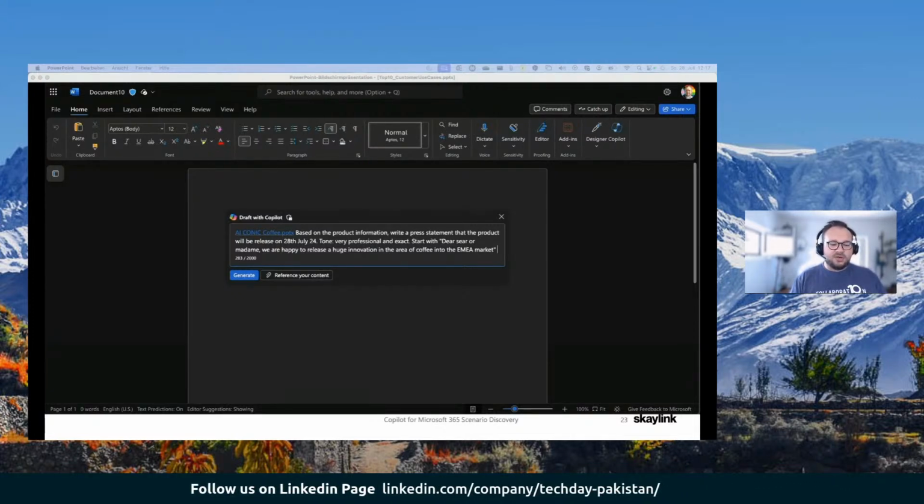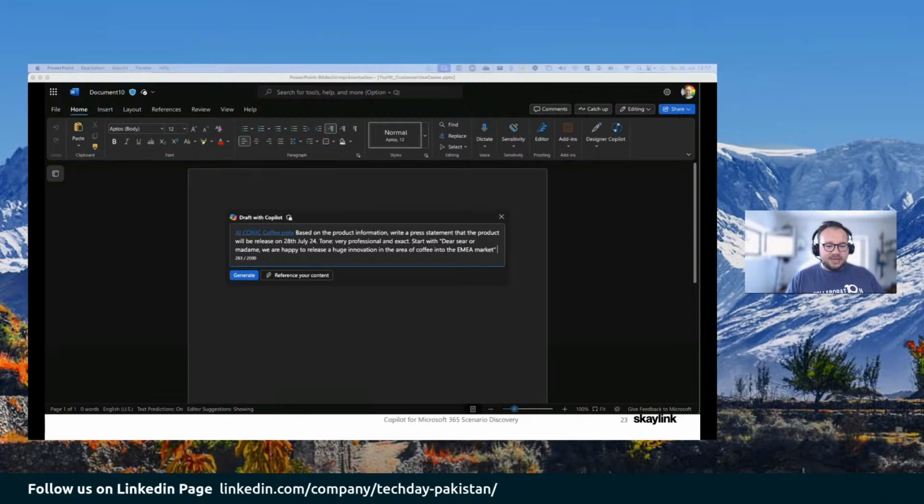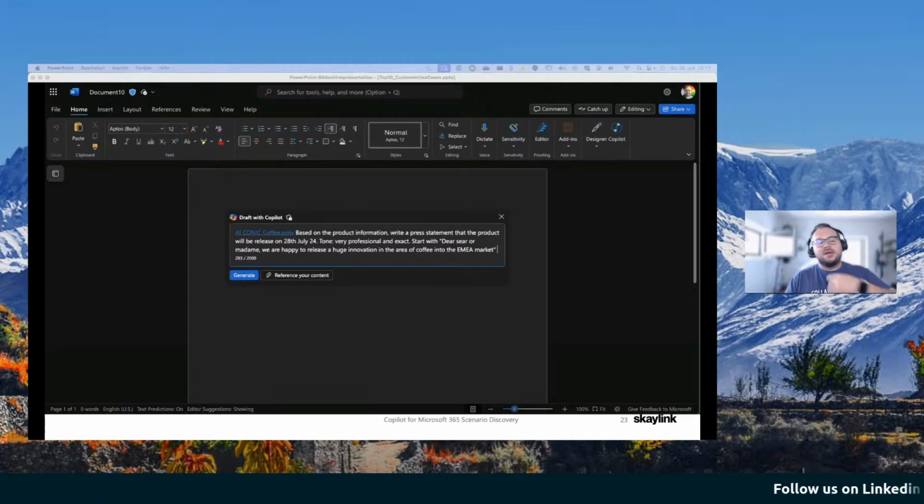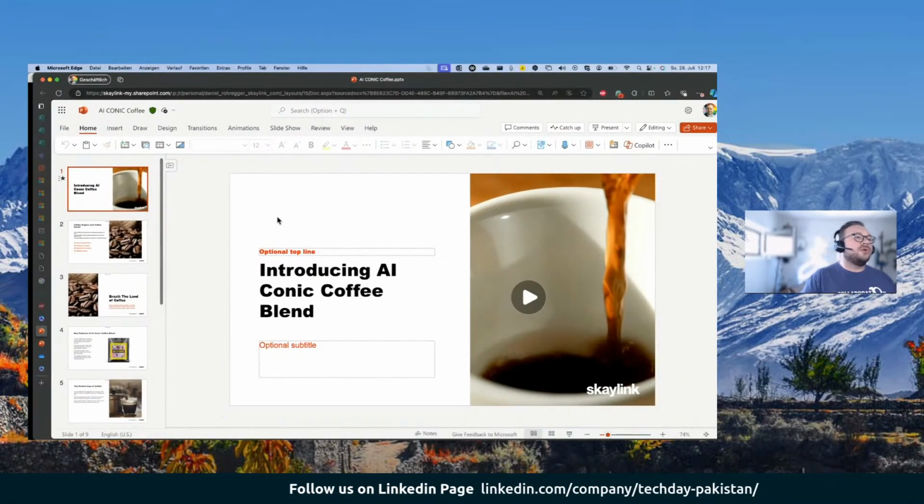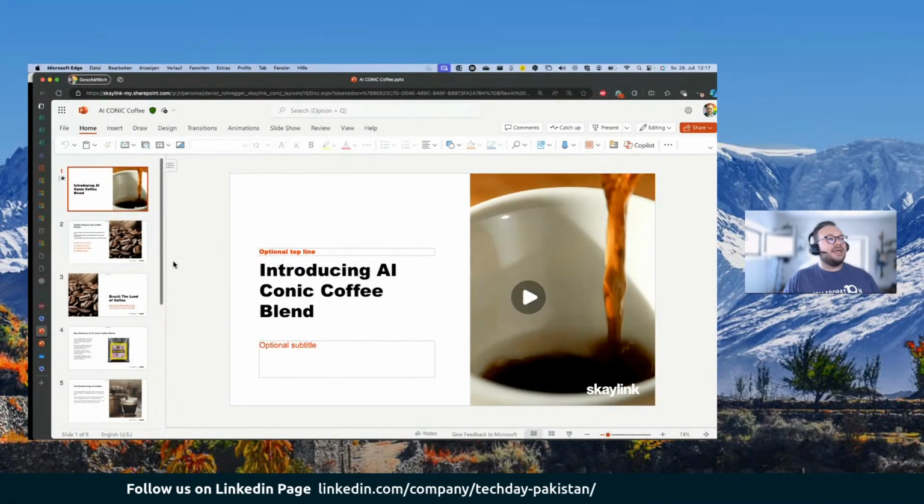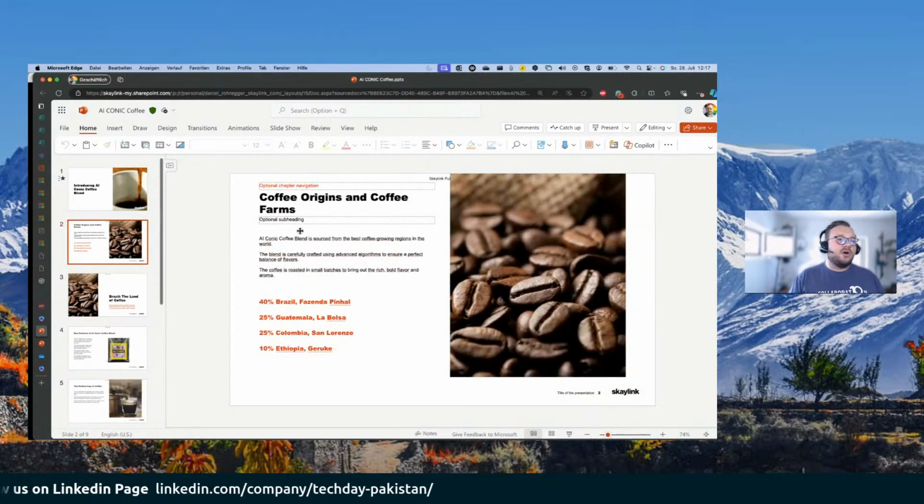So the Iconic Coffee is a document, a PowerPoint presentation, which was also generated by myself with Copilot as I generated an idea. Let me quickly show it. So it has quick information. You see the coffee oranges.